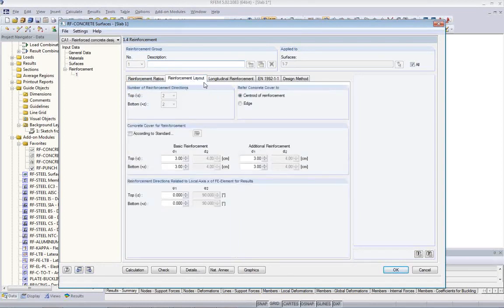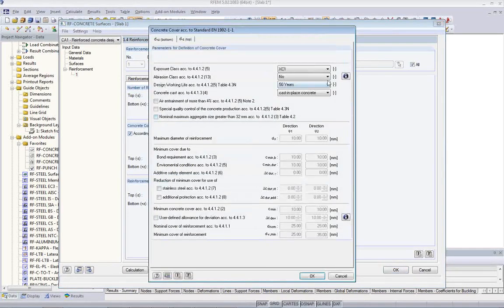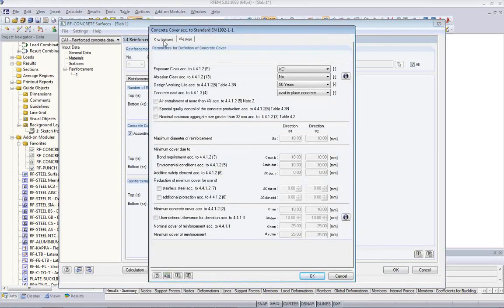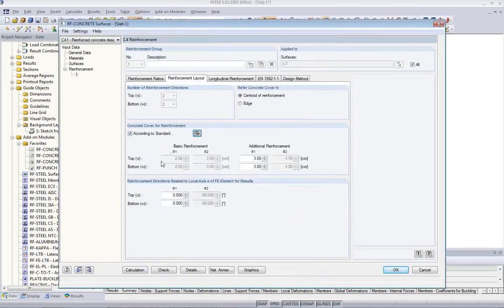The reinforcement layout is done in the second tab here, where I first have to define the concrete cover. Here I can just pick it from the exposure class of the code, and it can be different on top and on bottom of the slab, because one can be exposed to the outside, one can be exposed to the inside. Then you have different concrete covers that you need to check. From these parameters, RFEM or RF-CONCRETE calculates the required cover.